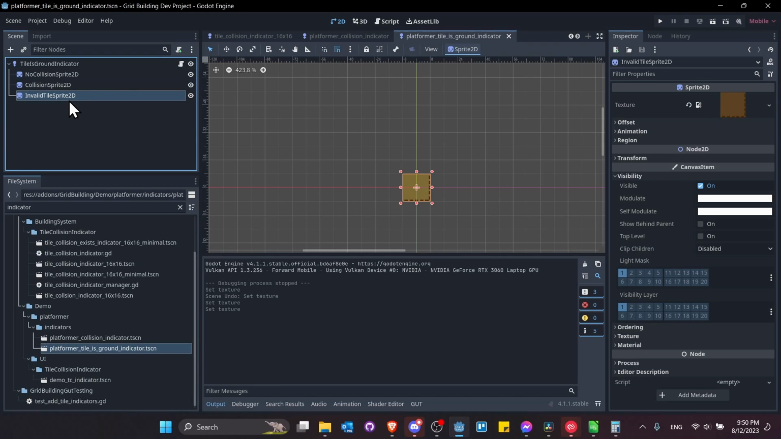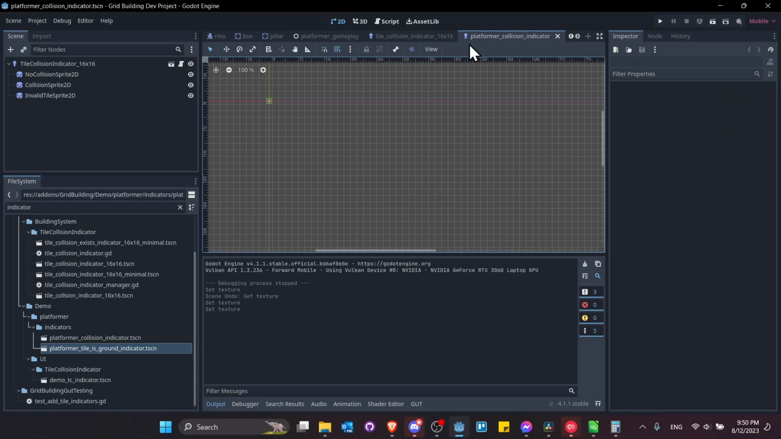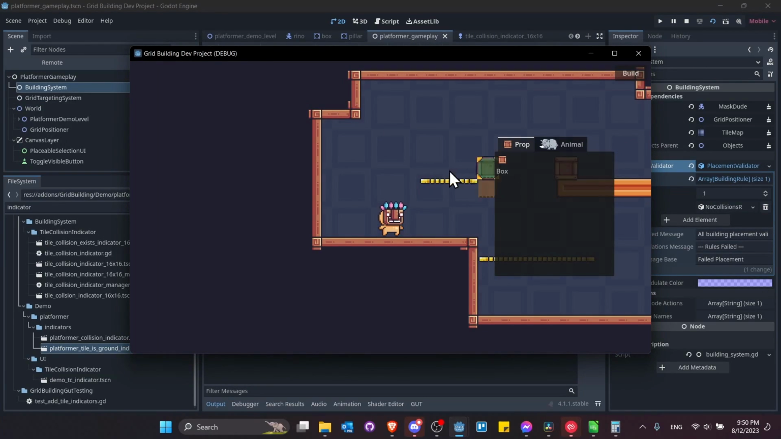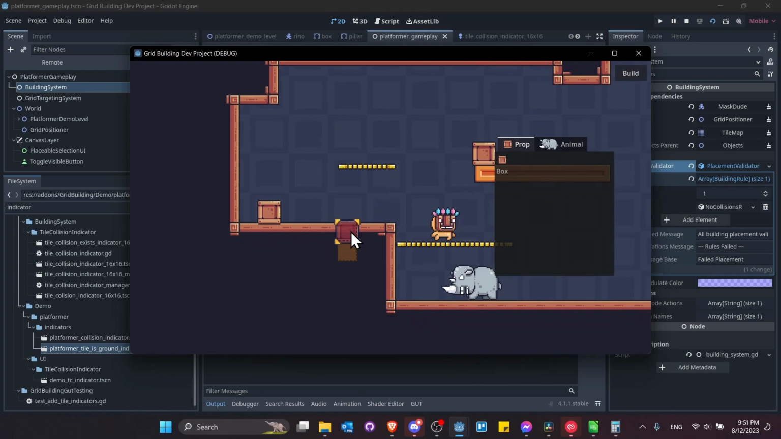Otherwise, we're going to show the invalid tile. So if we now run the platformer gameplay scene, it's going to visually make more sense. We'll select the box. If we go down to here, we get the green tile. I hit space. Now that that's been placed, we have a collision down there against this box. So it's basically already taken up, and that's not what we want. So therefore, it's red, meaning that we can't place there again.